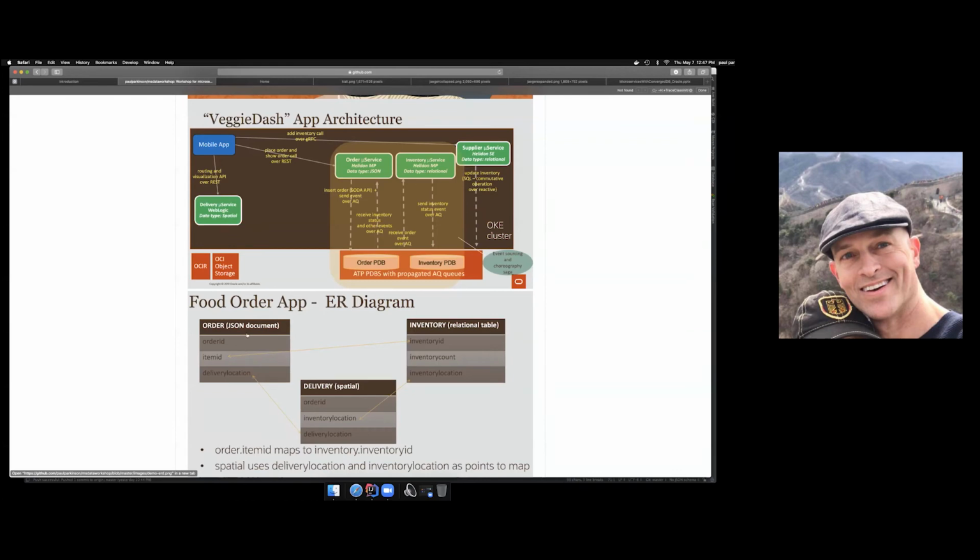So the order is inserted into the database in the JSON format. The inventory is in a relational format, and the delivery information is in spatial format, all within the same PDBs. So it's a nice showing off the converged database aspects.